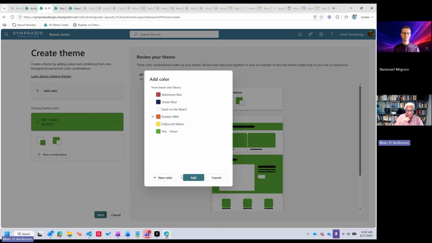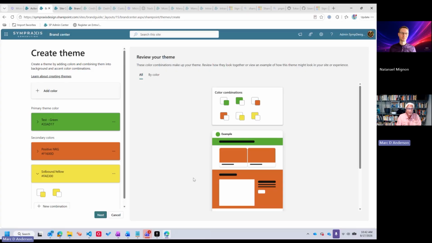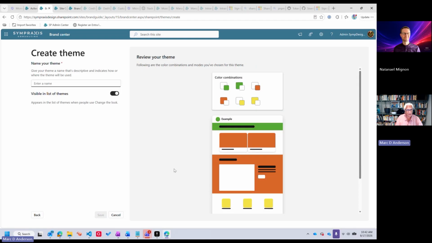That's right. I can't add all of them at once. It's a bit more of a rigid setup process, but you can see you can add the different colors to your theme. And I'll just sort of accept it and agree that it's a horribly weird looking theme.